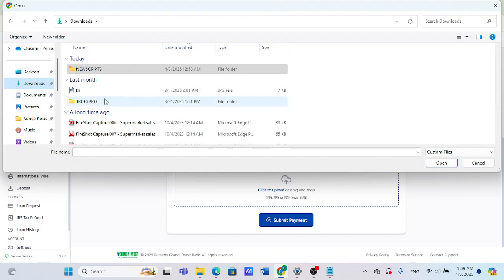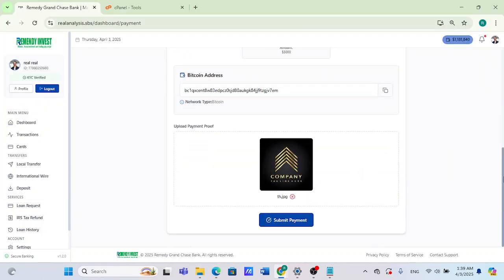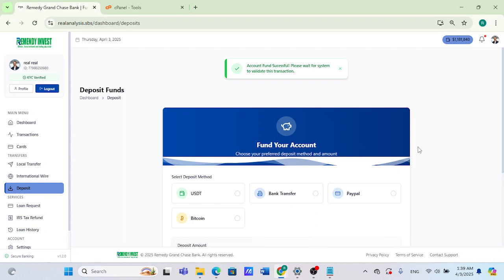Let me see if I can see any picture here. So let's submit. So admin will receive an email that the account has been funded successfully.